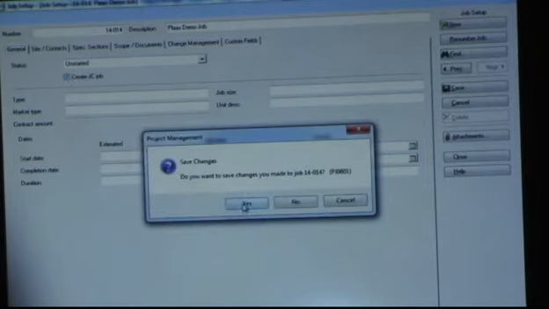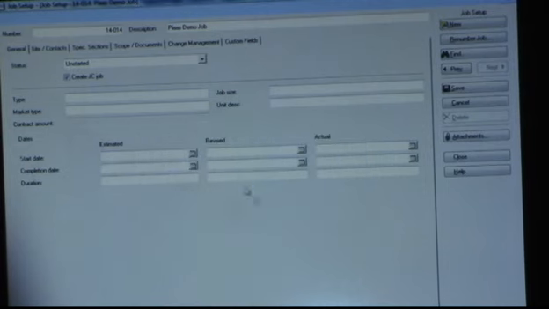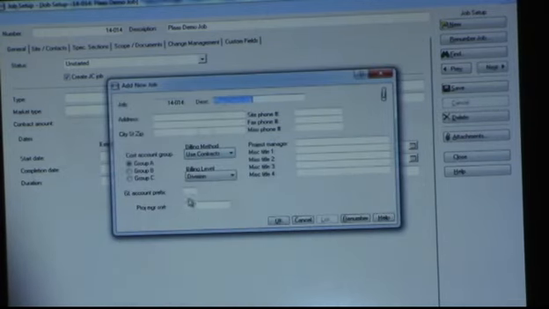And so you can check that box to say, yes, I want to create this job not only on the project management side, but also on the job cost side. And in order to create it on the job cost side, you need some accounting information. So it will pop up this additional screen. One of the important things is billing method.